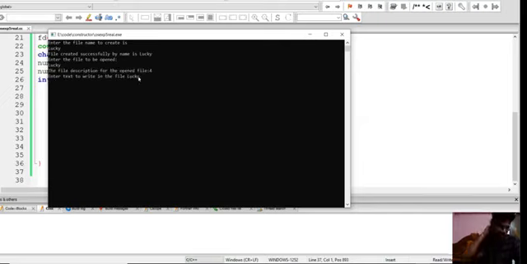After that, it asks to enter the text to write in the file lucky. I'm entering: hello, I am lucky, I am from Andhra. See, hello, hi, hello. I am lucky. I am from Andhra. I have entered the text to write in the file.